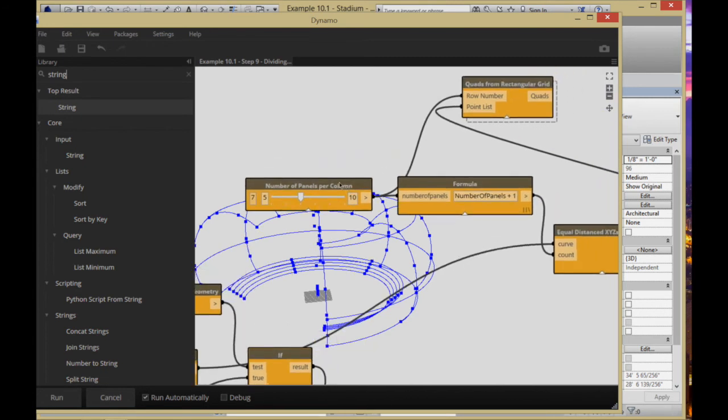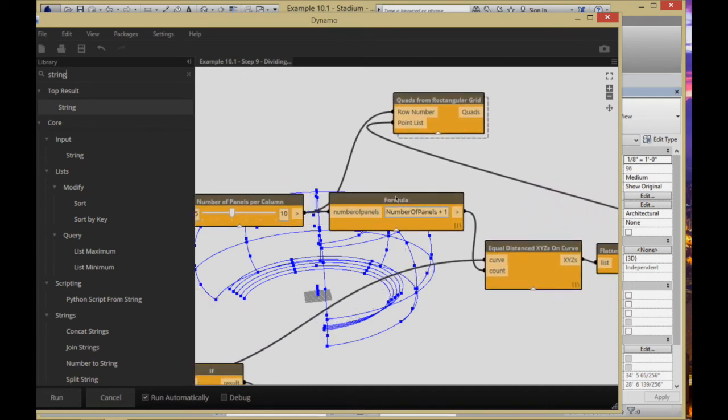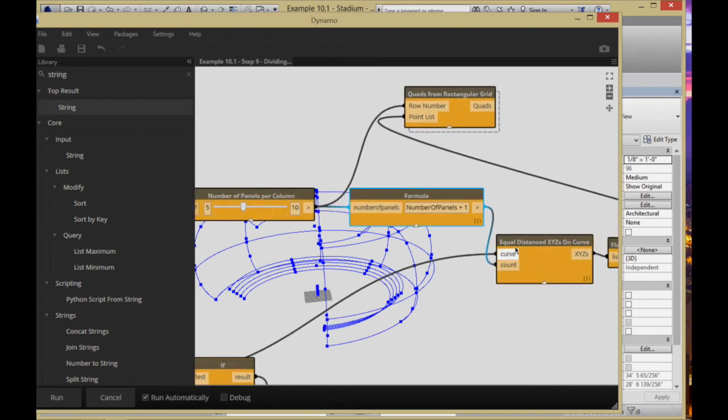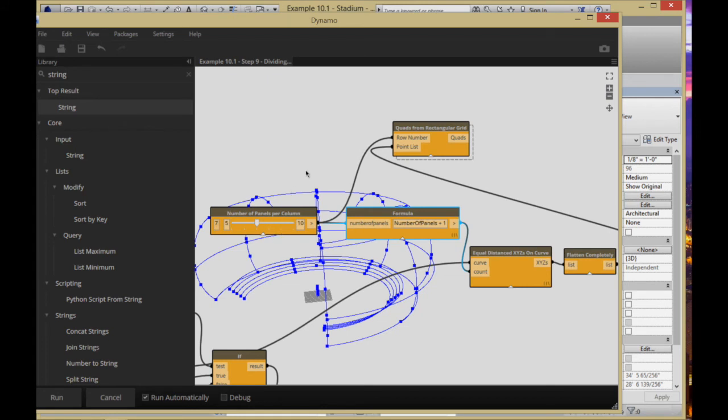What I want to do is go through and say, how many panels would I like to have on each of the different truss columns? I set myself up with a little integer slider so I could control those. The only thing I did beyond that was, if I want 7 panels, I need to have 8 points. So I'm just going to add 1: number of panels plus 1 gives us the number of points we need. Then I'm going to equally divide those curves by that count to give me a whole bunch of X, Y, Z. So let's see that in operation.